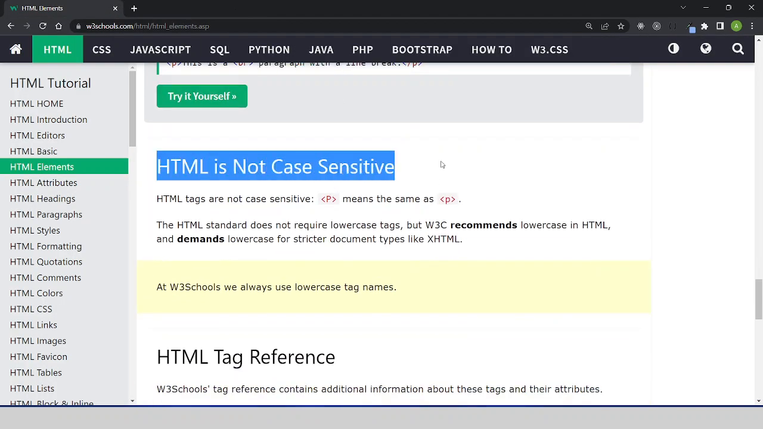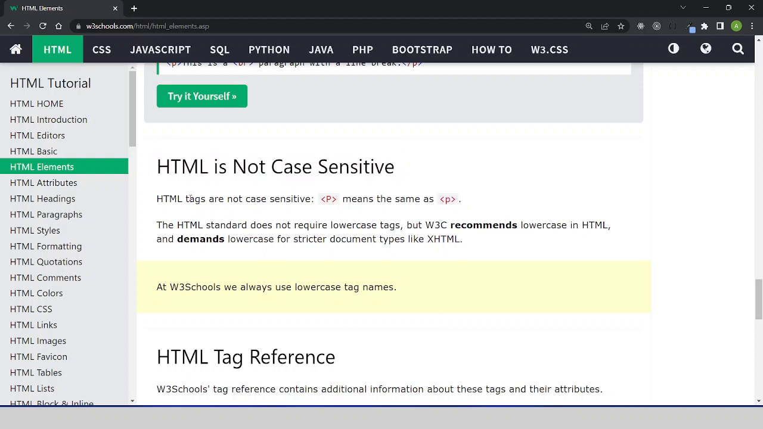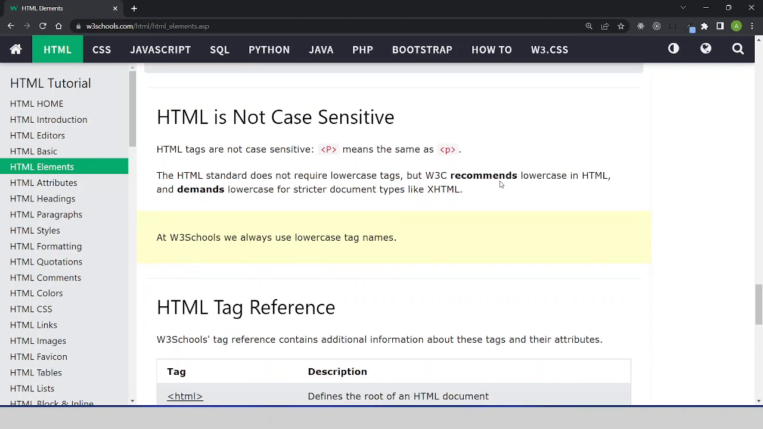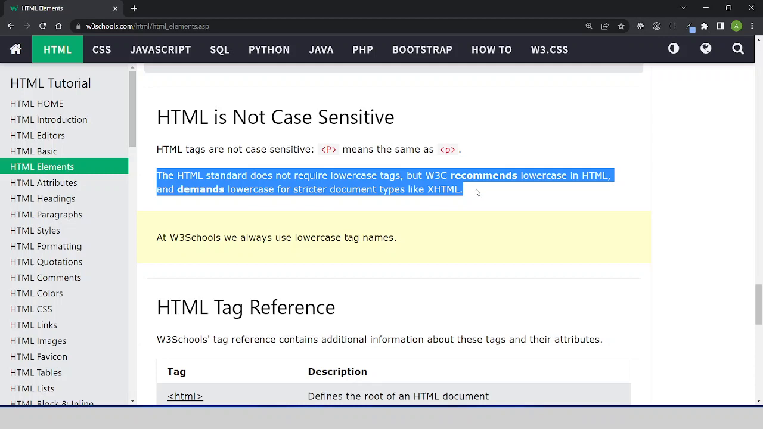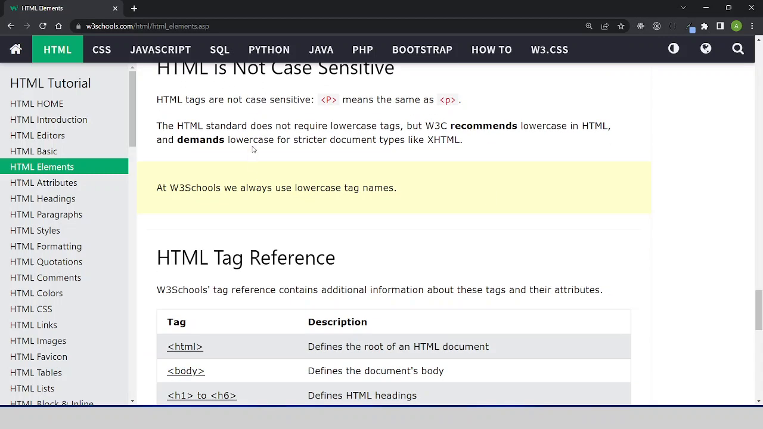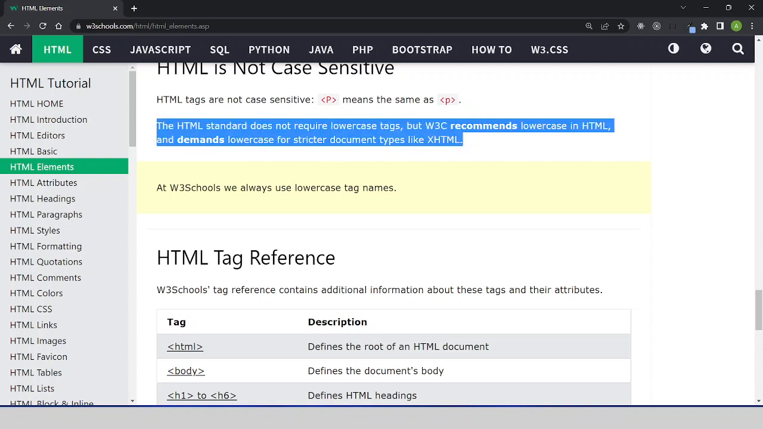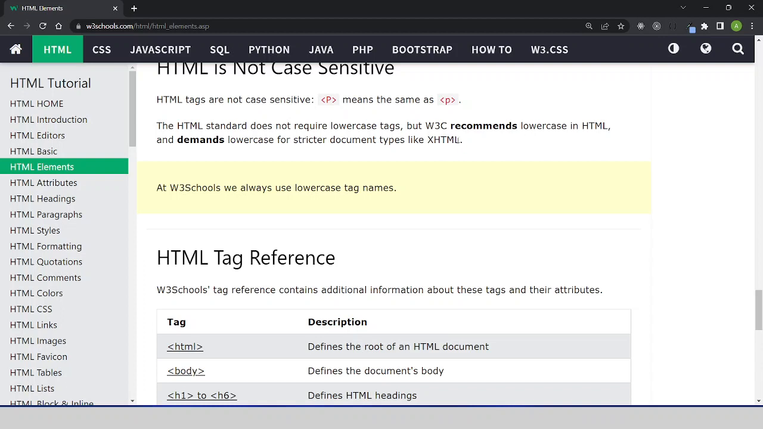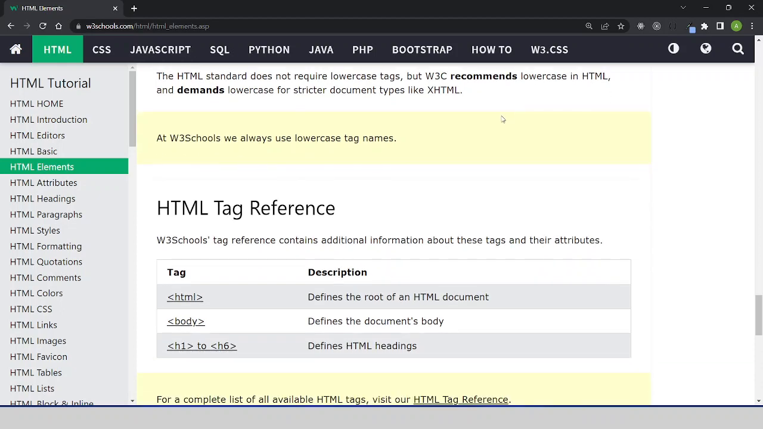And HTML is not case sensitive, another important thing. So even if you give a capital P here, it will mean the same thing as a small p. The HTML standard does not require lowercase tags, but W3C recommends lowercase in HTML and demands lowercase for stricter document types like XHTML. You don't need these guys, but always use lowercase, and it won't affect even if you use uppercase, is what the case sensitive rule means.